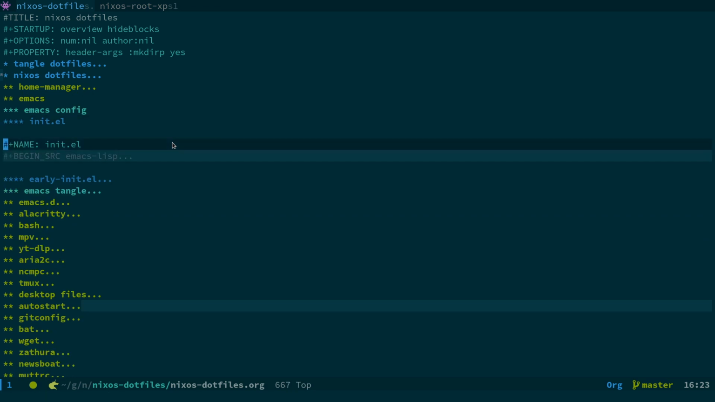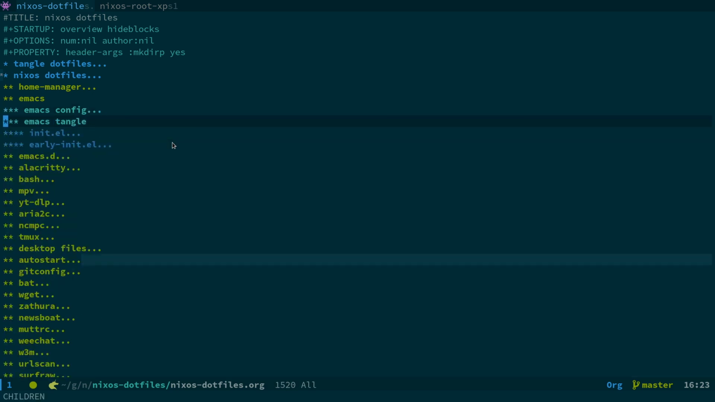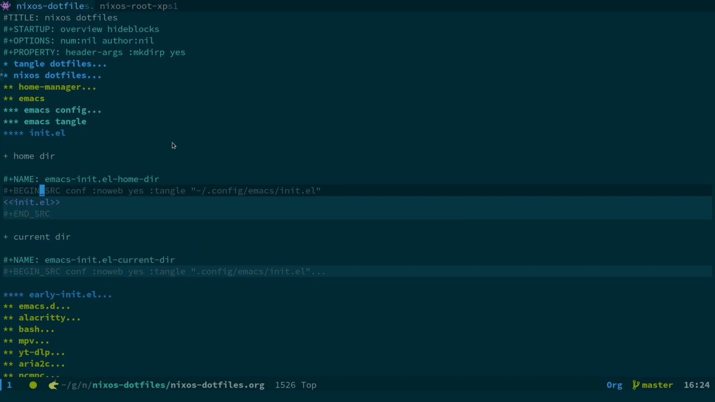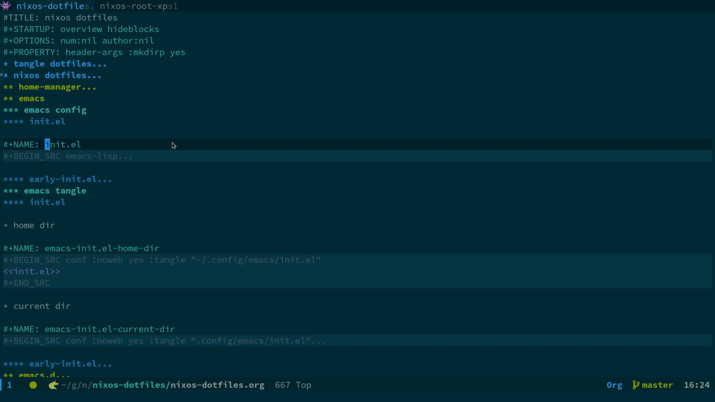So you can see what we have is a two-step thing. We specify the source code block, and then we have the tangle section, and that writes out that source code block to these locations. So you can see here init.el. We're creating a named block called init.el, and then instead of putting the configuration in multiple places down here, we can just reference it and say begin source, and then tangle to this location.